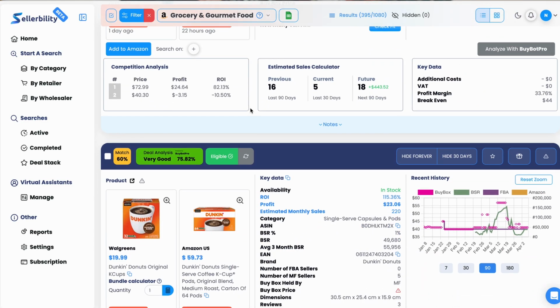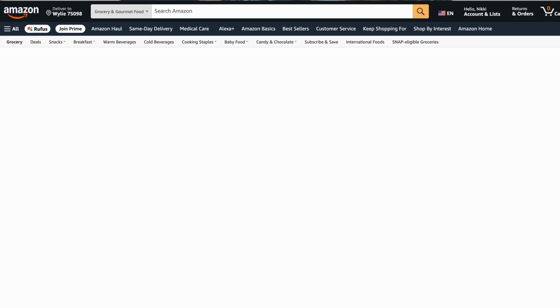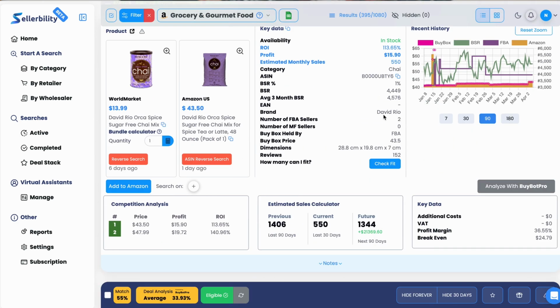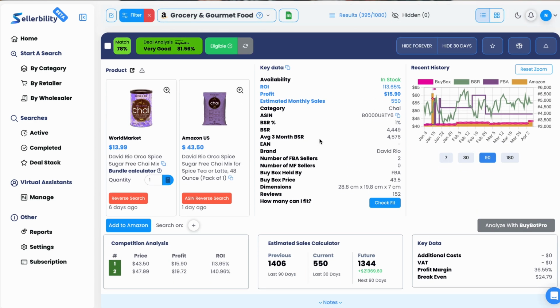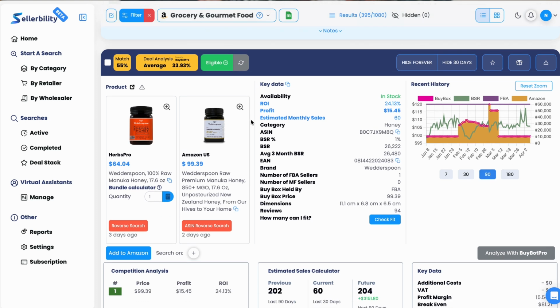So here's some Dunkin', 64, oops, 64, which this would need 2 to make 64. And then it only makes $3 profit. Chai, I think this is for World Market. Yeah, I remember this come up in my search. It's got honey, but it's not the correct one, doesn't look like. So let's open them and take a look.